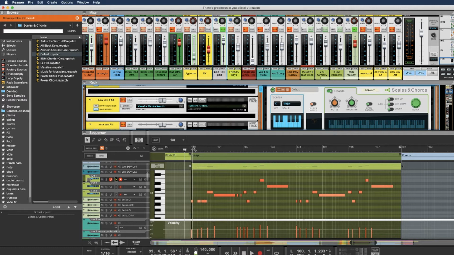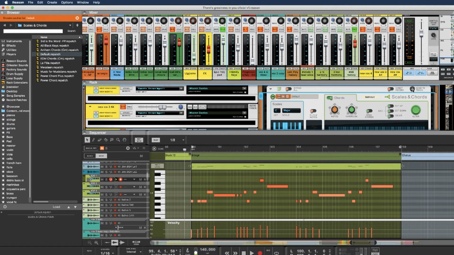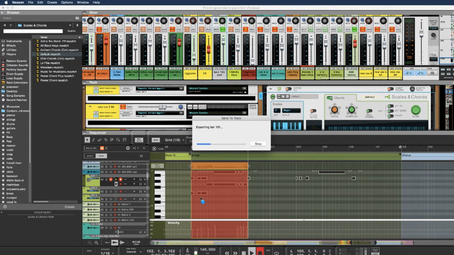You have to put your left and right marker, see, for loop, in the place that you want to render this note. Then you can send it to track, and it's going to write those notes here so I can alter or change them. So now it's processing, see? You just have to engage the left and right, and then you're going to have it.